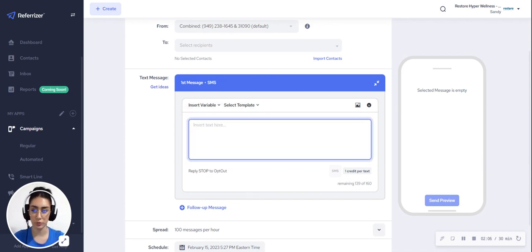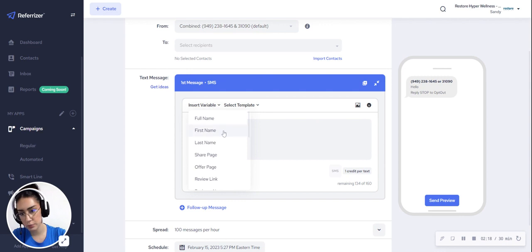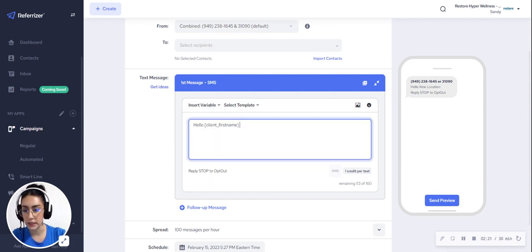But since you're reaching out to more people, we created these variables so the text can be personalized, and you would start off with something like hello, and then you want to include the client's first name. So you would insert the variable and click first name here. And as you can see, it's going to say client's first name in these parentheses. But if you go over on the preview, you're going to have the actual name.